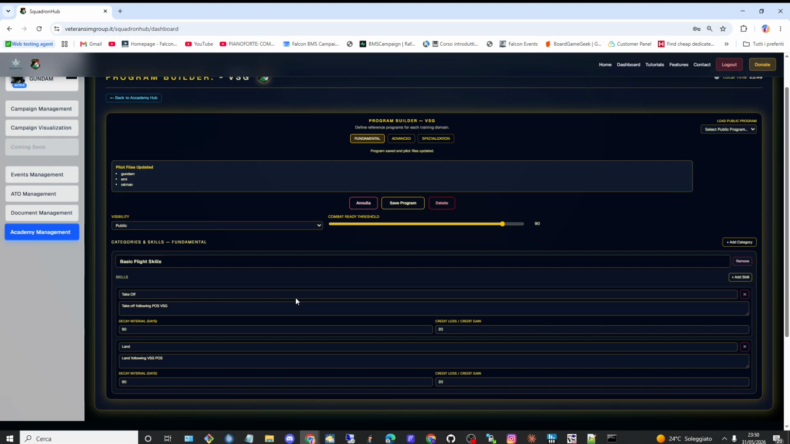So you are limited in what you can change in this view. My suggestion is to define a very well-structured program in order to avoid touching this afterwards and work on the other view.